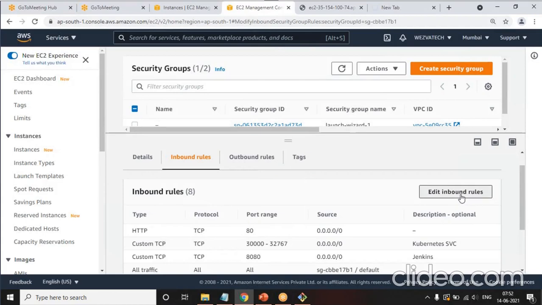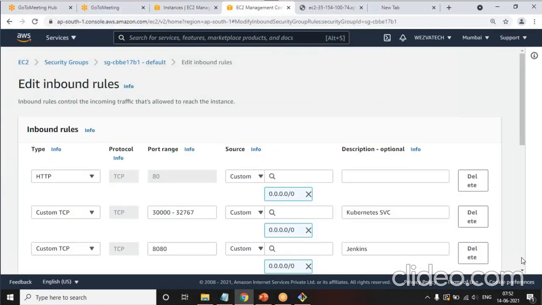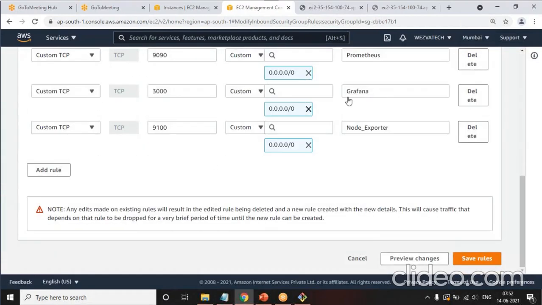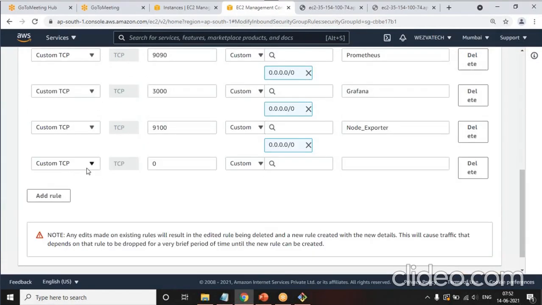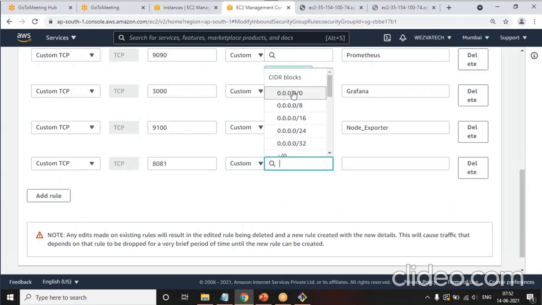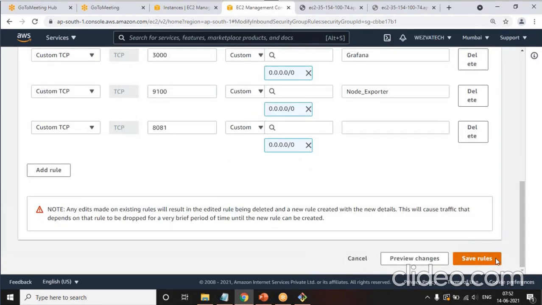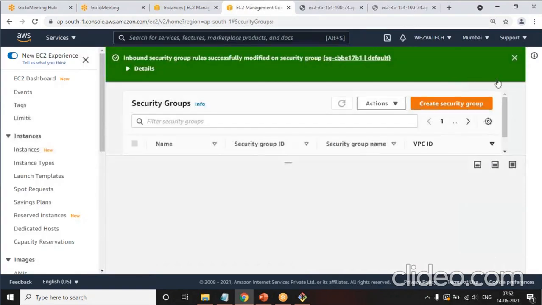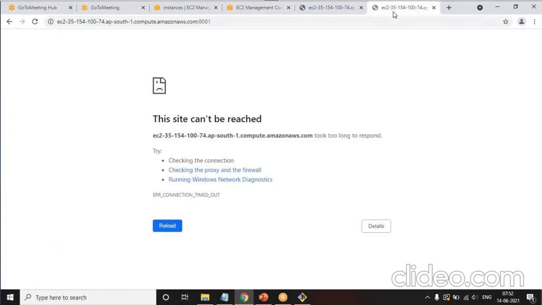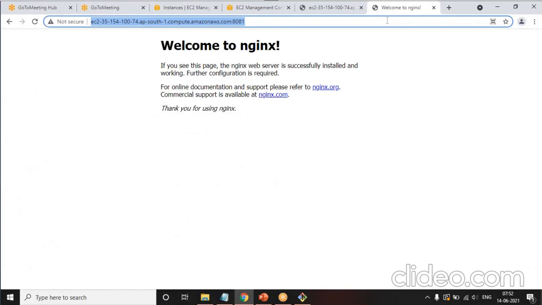So quickly go here, edit inbound, scroll down, you can see there is no 8081. So I will add custom TCP 8081 and I will allow this. Okay. And I don't have any specific reason for 8081, just an example. So go ahead and save. Okay. And now if you come here and refresh, you can see Nginx is accessible.